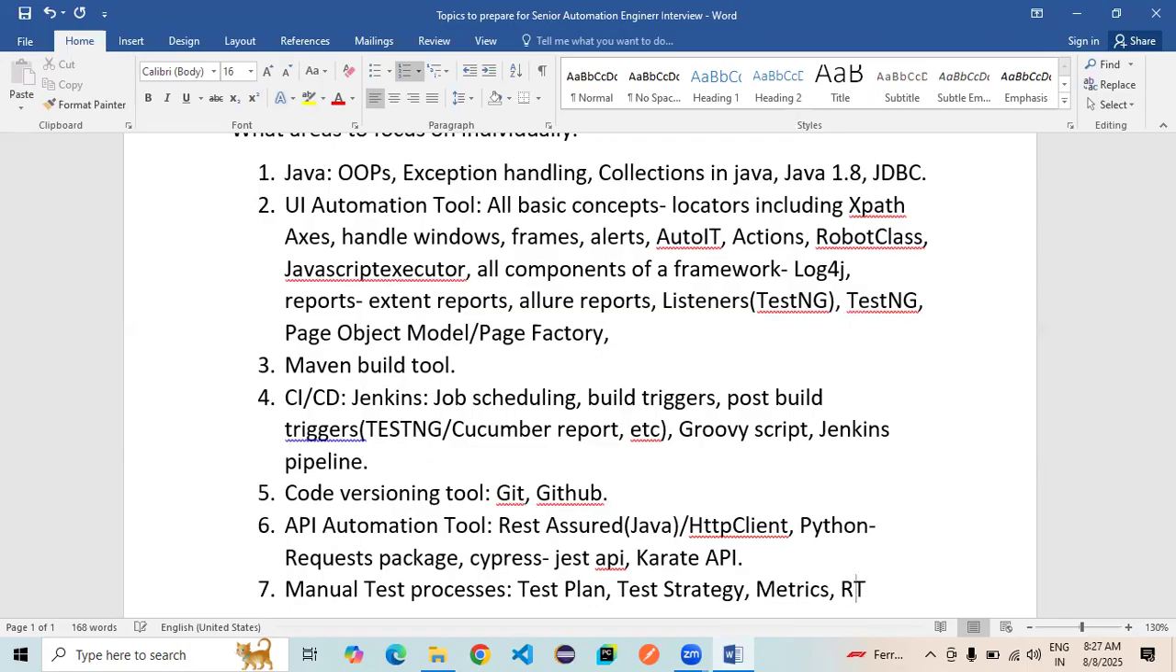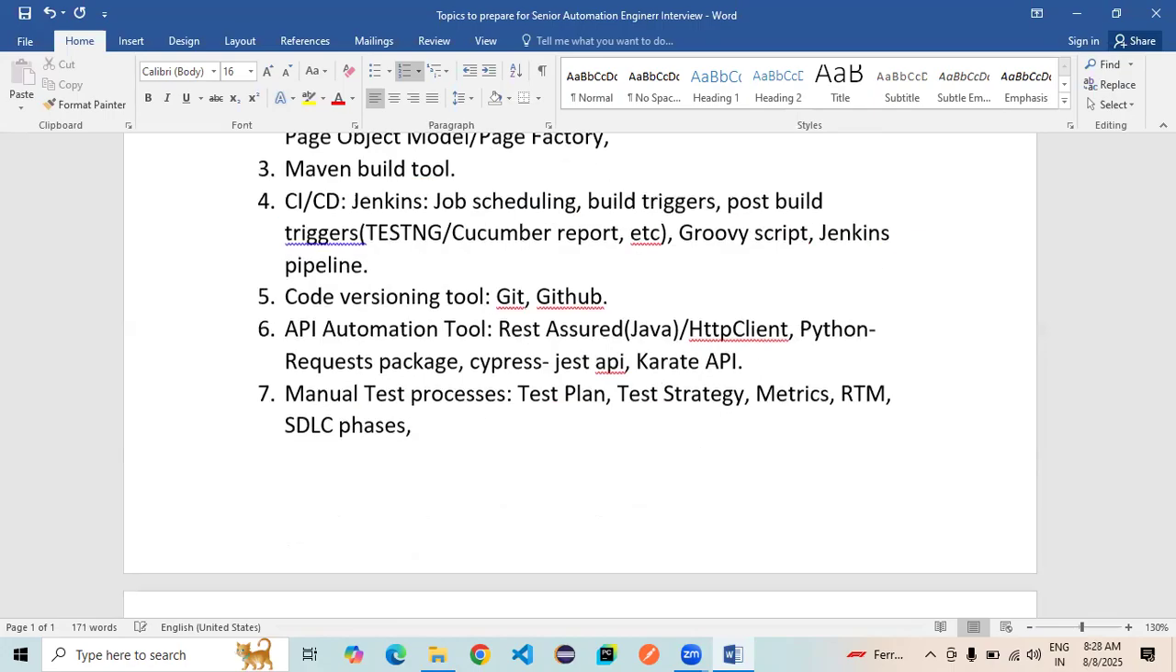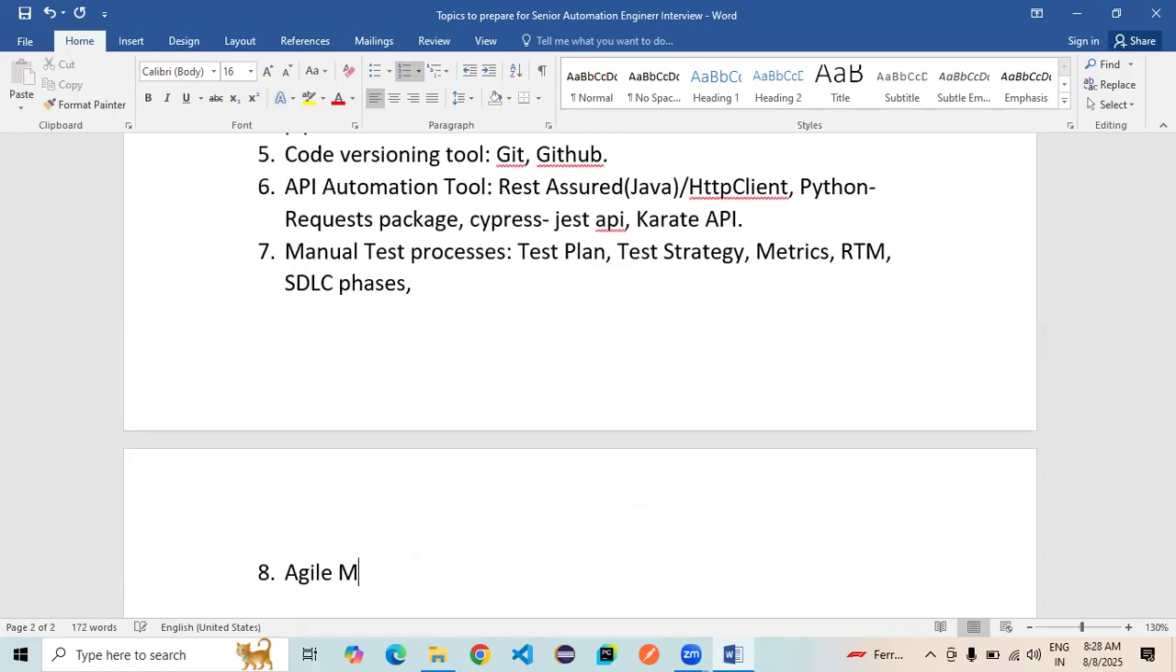What is requirement traceability metrics? You need to know. Then SDLC phases you need to know. You have to definitely know about, and I'm going to talk about it as a different point here, agile methodology. Basically, what are the ceremonies involved here? How does the estimation of a story happen? Then who are the key people involved here, etc. So all these areas you need to definitely prepare when you're preparing for a senior automation engineer role.